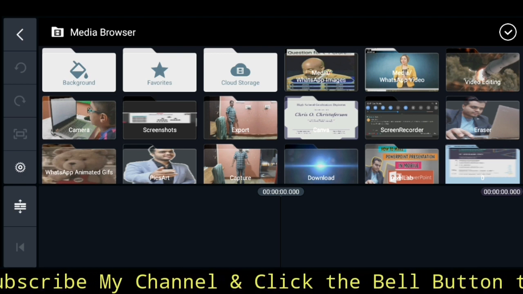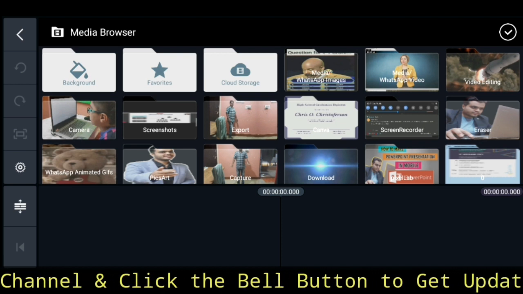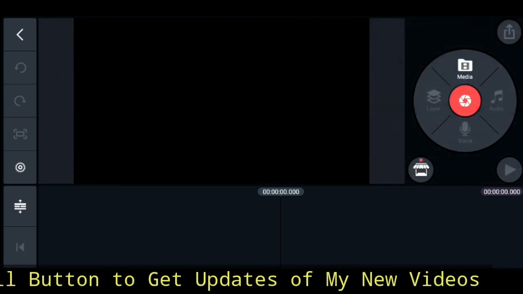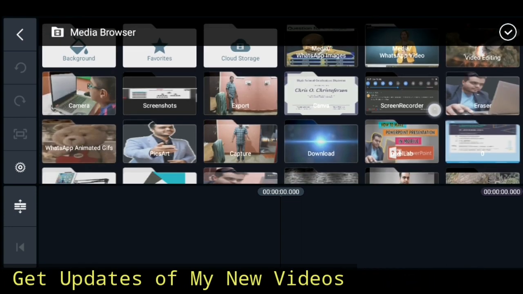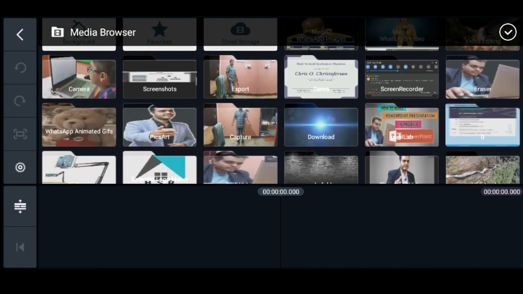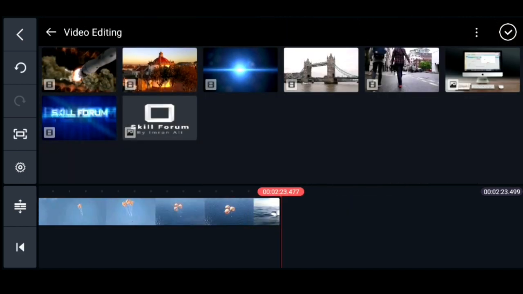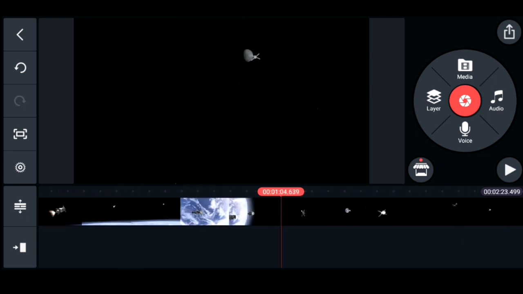Here what you can do is you can directly select the video which you want to edit, or else you can just click here, click the media button, and you can import the video here. So here I will just select the particular video. I will just select this.